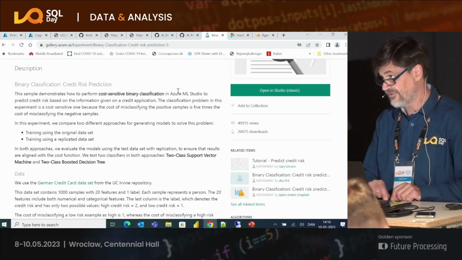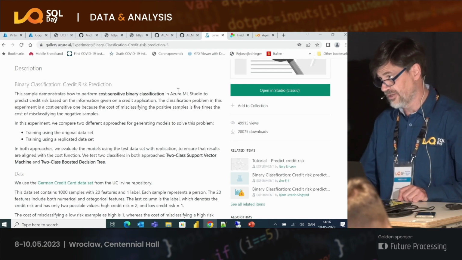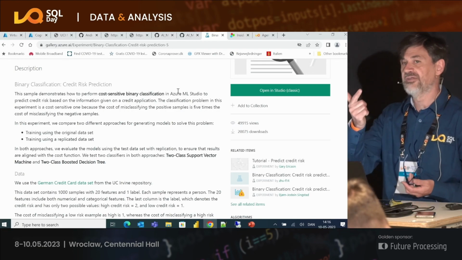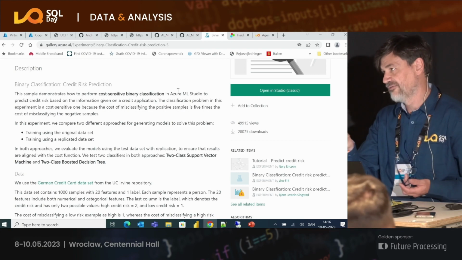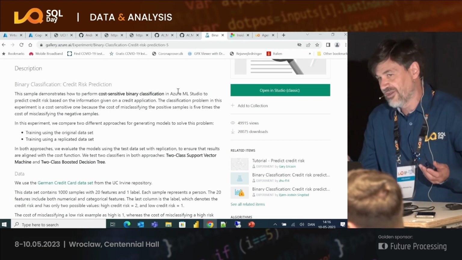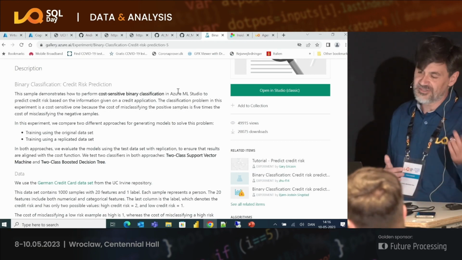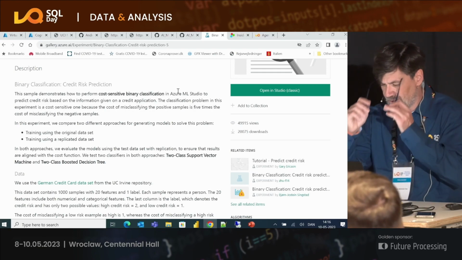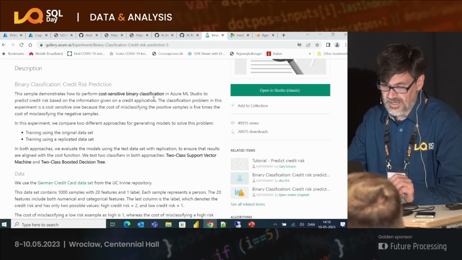You can create something in Azure Machine Learning, but of course, you need a subscription, you need an account, and you are billed for using Azure Machine Learning. It's not for free. So probably it's cheaper, but you can't get anything for free. And I mean, it's understandable.